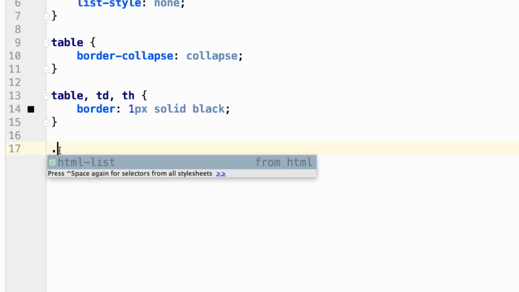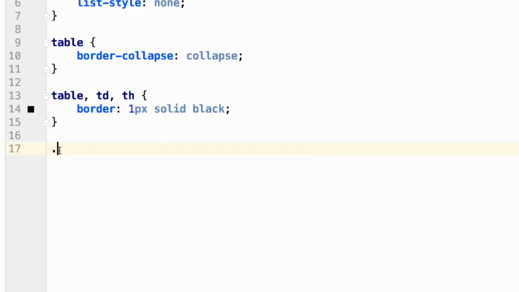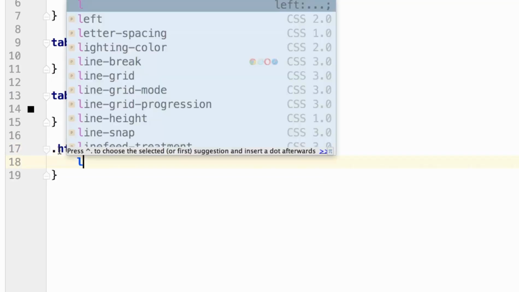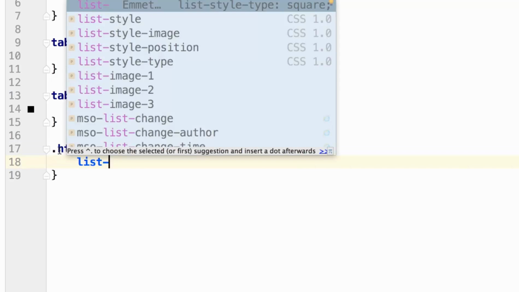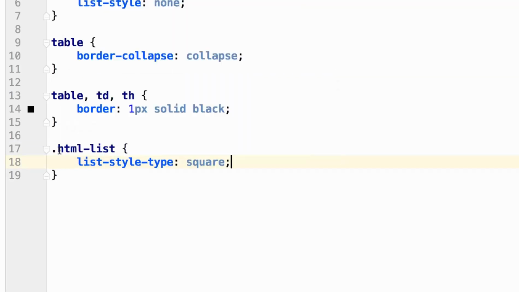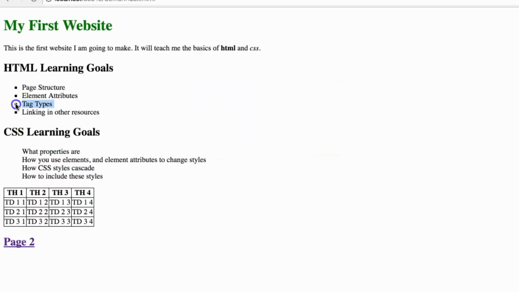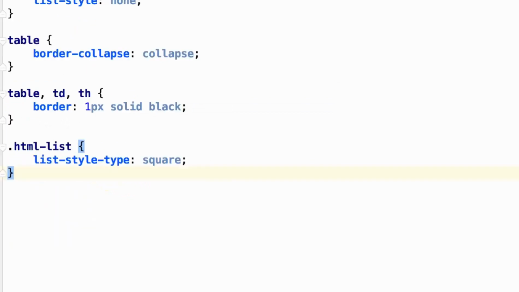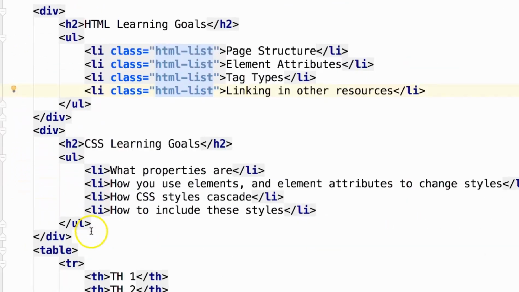As you can see, PHP Storm is autofilling this for us. HTML list. We're going to give this HTML list a style of square. As you can see, the bullet points have become square. But we haven't affected the CSS list. We can affect the CSS list in the same way.